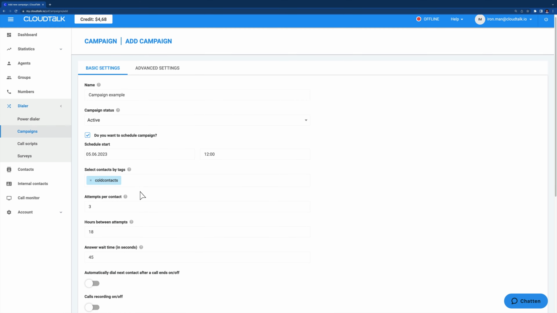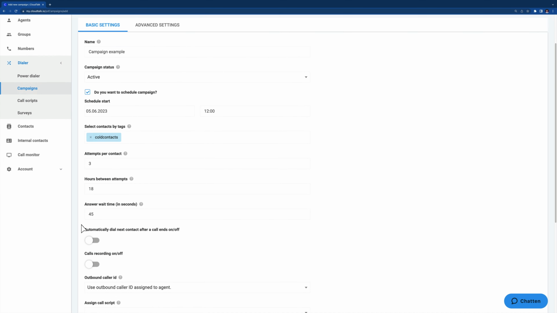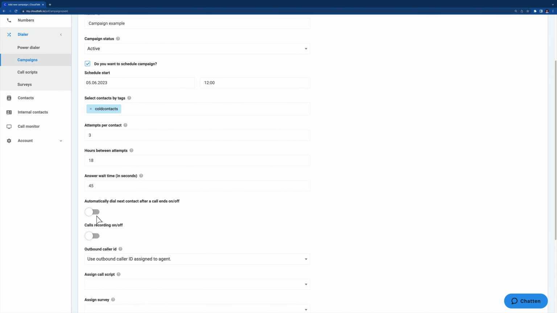Now let's move to the next basic setting in the campaign, attempts per contact. It sets the amount of times the dialer will try to reach a contact on your list. We recommend setting this to around 3 attempts. Hours between attempts represents the time in hours between attempts to reach a given contact if the call went unanswered. If you edit the hours between attempts while the campaign is active, your change will be adopted immediately.